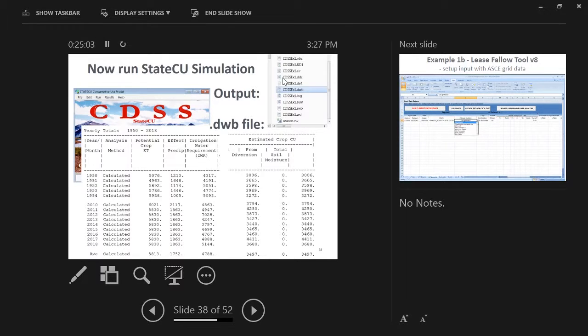So StateCU produces a whole series of output files, all these output files. The BD1 is the binary file that TSTool can really read more readily. The DWB, the water budget file, has a lot of what you want to look at. So this is just a little pull out of that water budget. So yeah, irrigation water requirement 4788, which is exactly the number that we fed to it with that RCR file. And then it did the water supply limited consumptive use analysis to come up with historic CU.